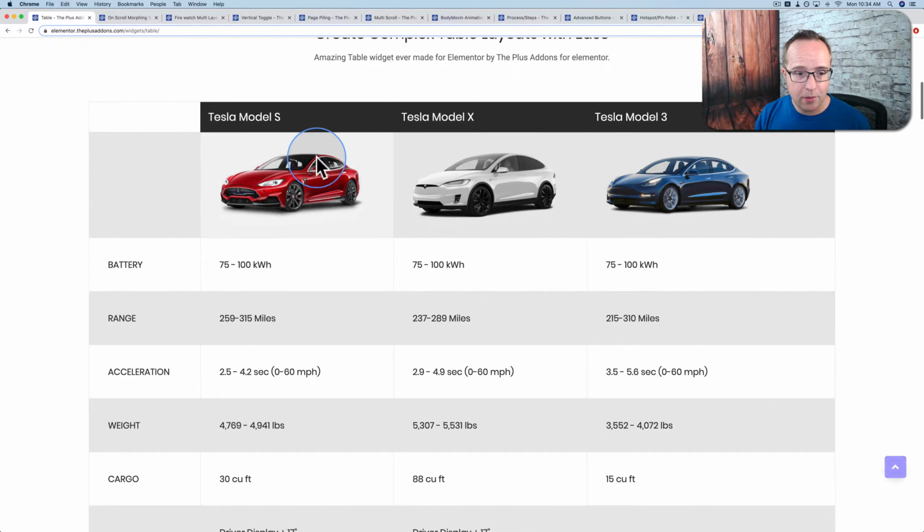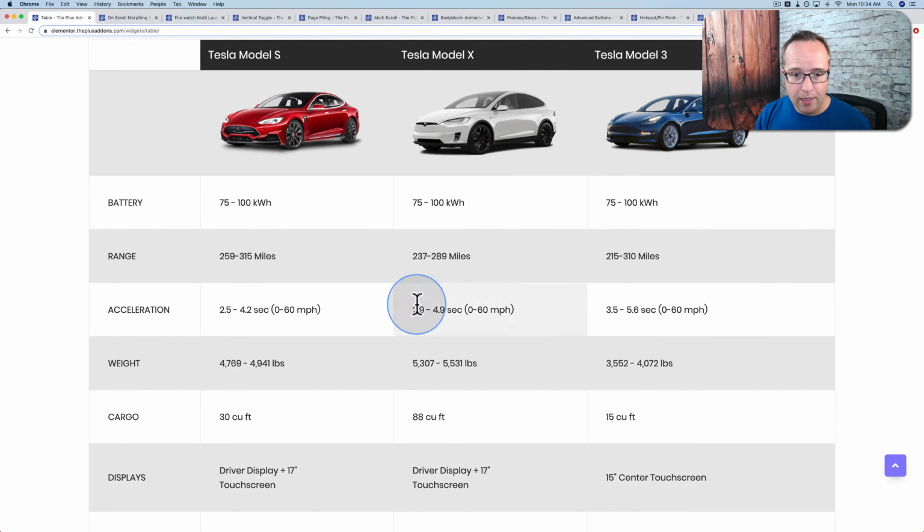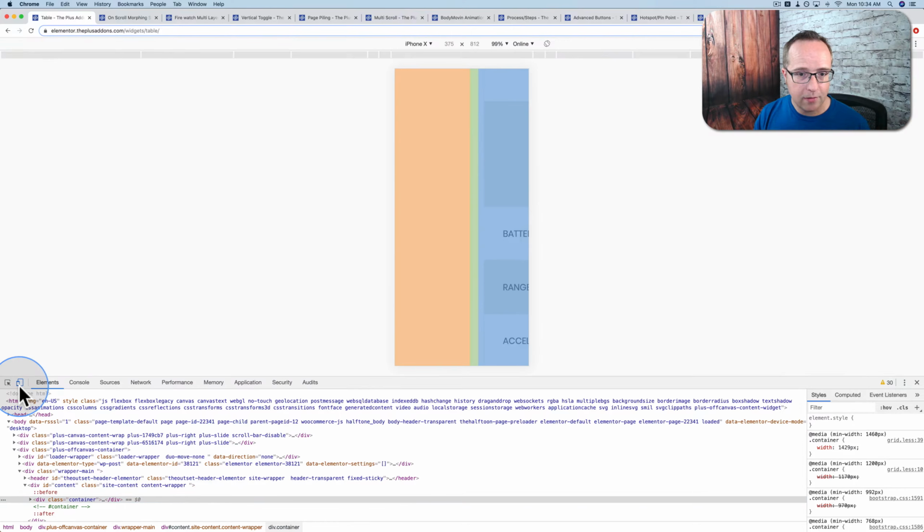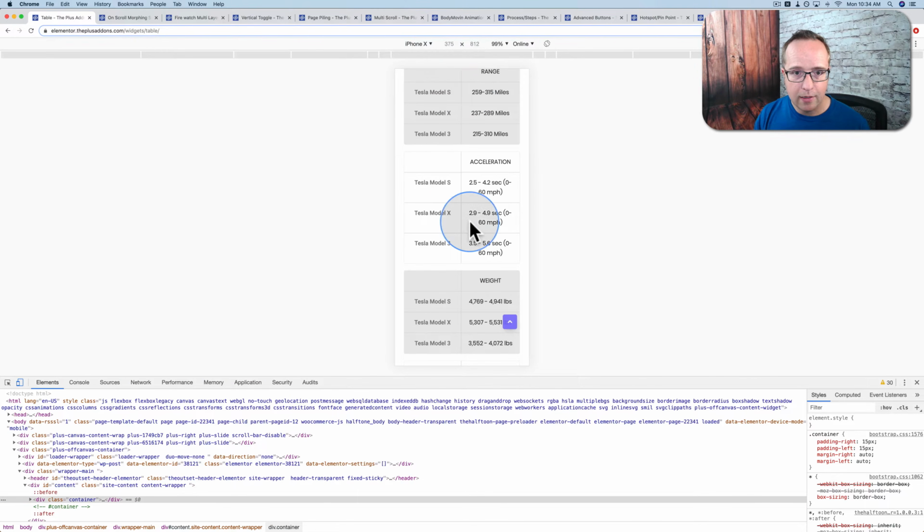We have a nice table here, as you can see. It's a beautiful table, but that's not the coolest part. The coolest part is when you switch to mobile. So let's just go to mobile. I'm going to inspect this page. I'm going to click on this icon. I'm going to switch over to iPhone X.